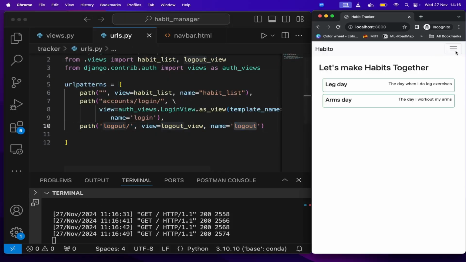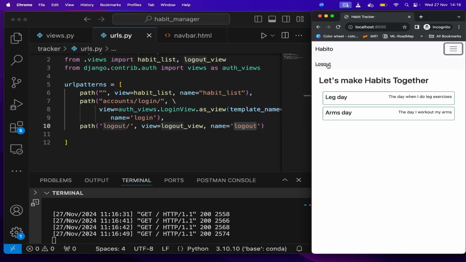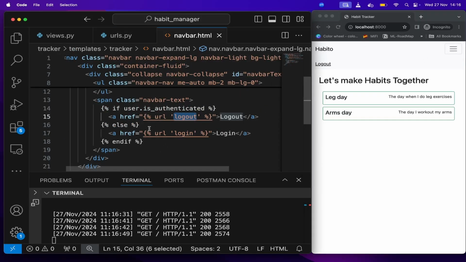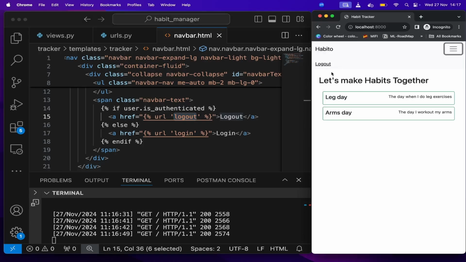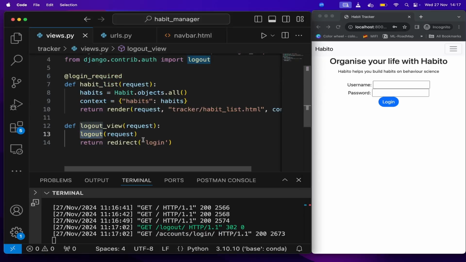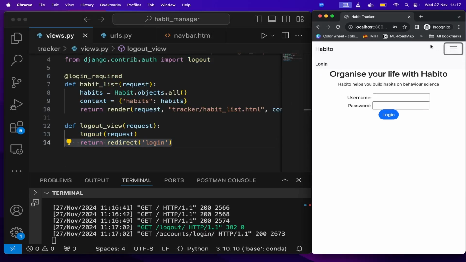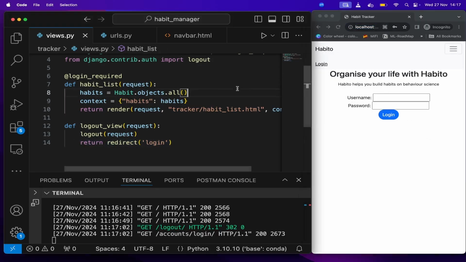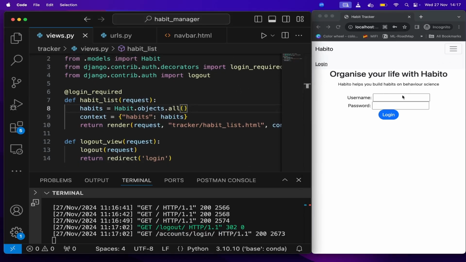Okay, so when I come here, you see we only have the logout because of our if statement here. And then we can now click. When you click on it, you see we are logged out. We come to the login. We are redirected to the login page. So if I try to access the habit list, we can't. Okay, we can't. So I'll just log in again.